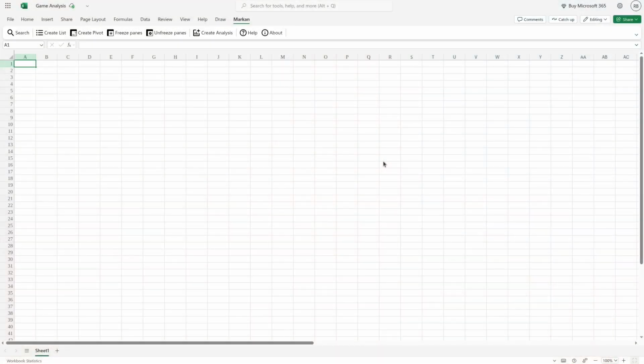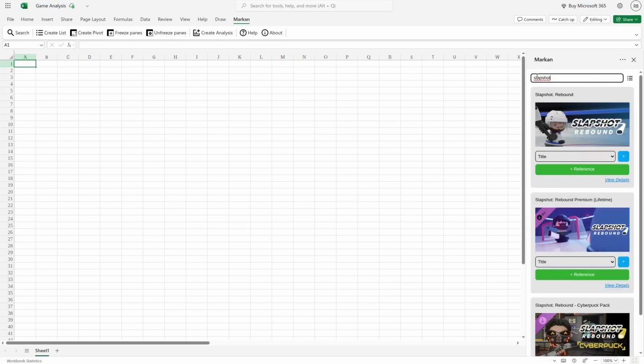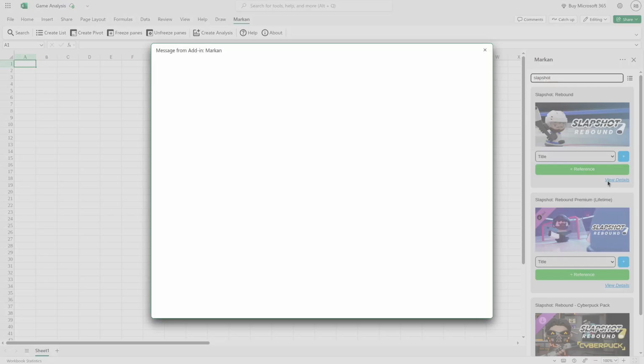Now, the first thing you want to do is search for games that are similar to the game you're developing. You can do this by clicking the Search button. This will then open the search panel. Here you can search for any game available on Steam. Each result will then provide you multiple options. We'll first click on View Details.